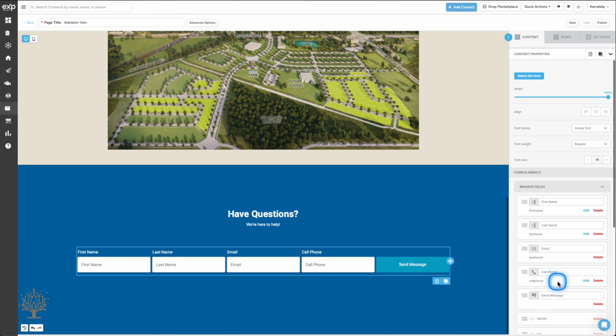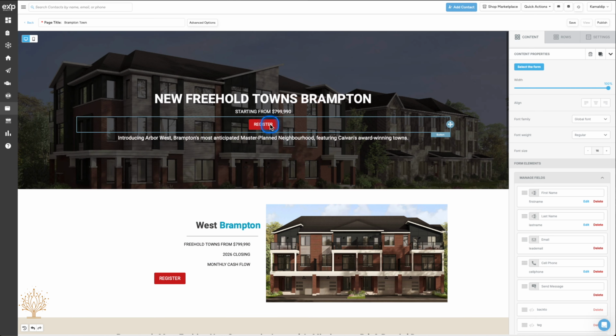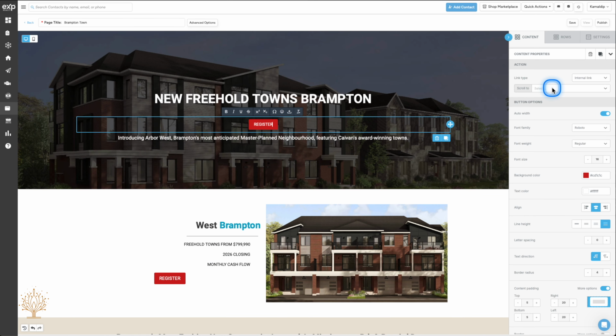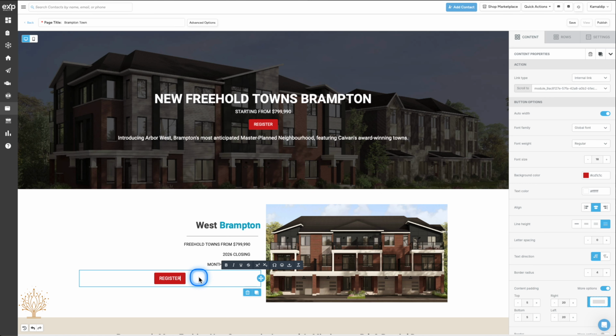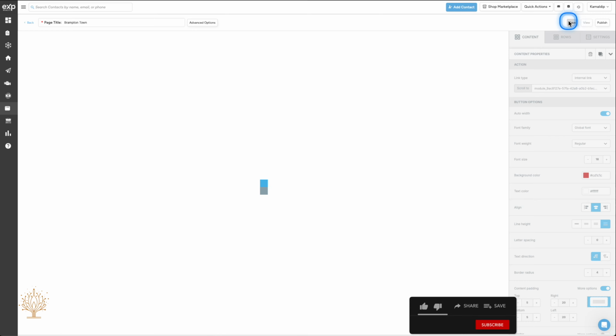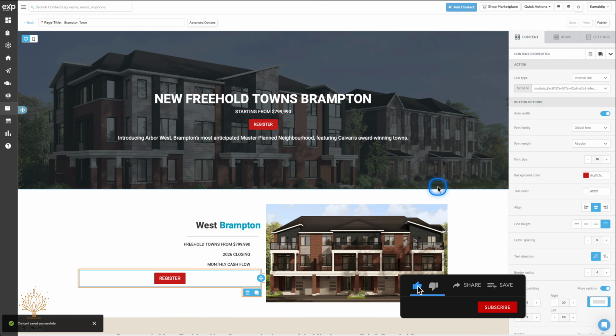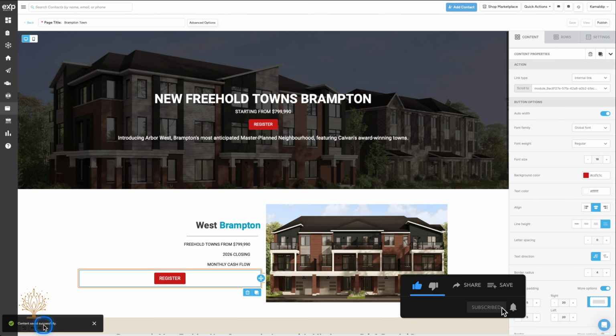So if we go back up now to our button, and now we click on scroll down, we see an option. We select that. Same thing with the second button. It actually automatically did that. That's great. I'm going to click save. And it's saved.